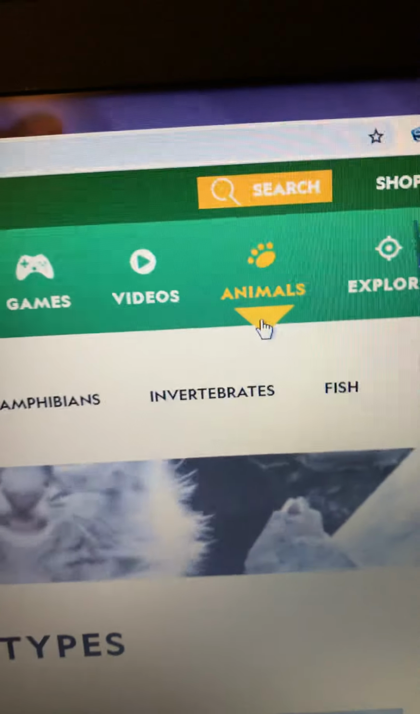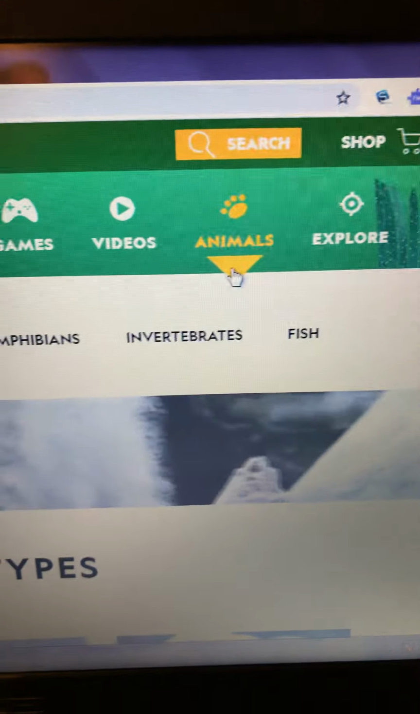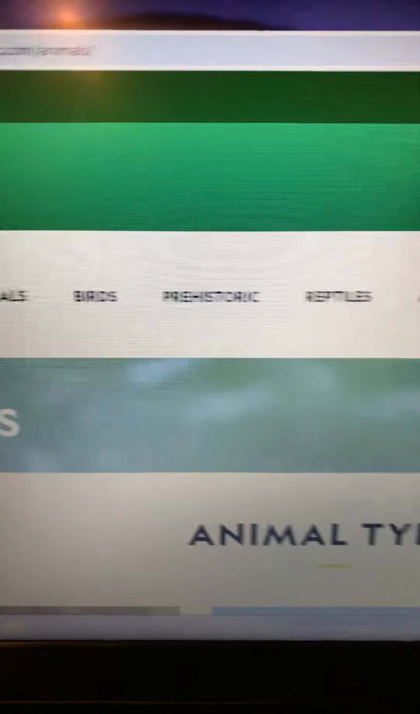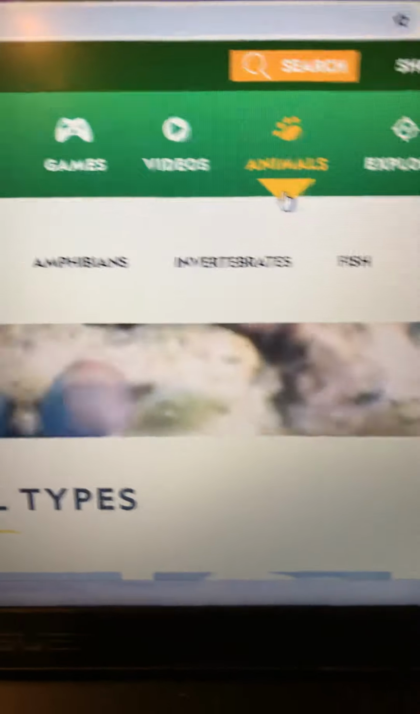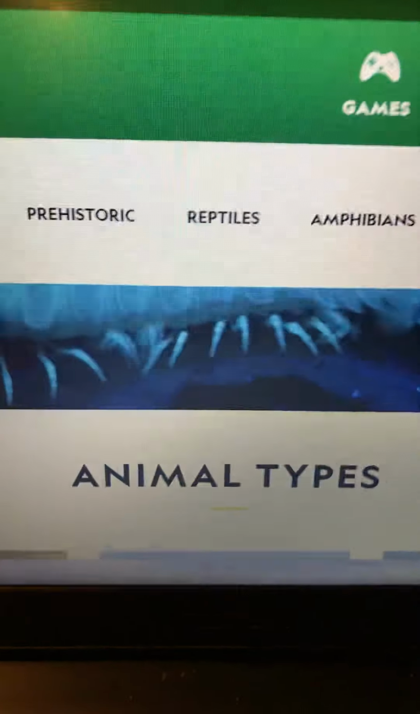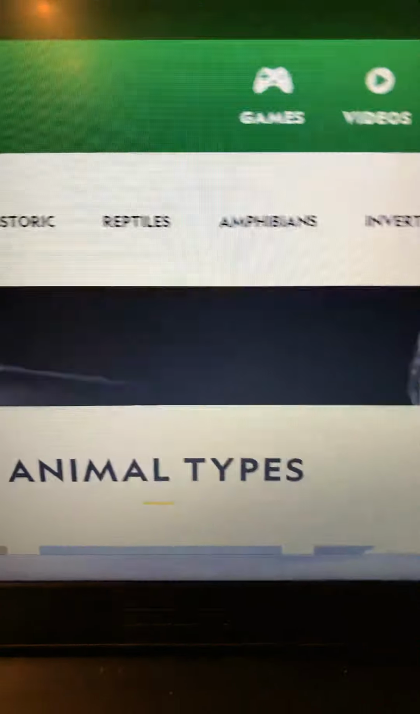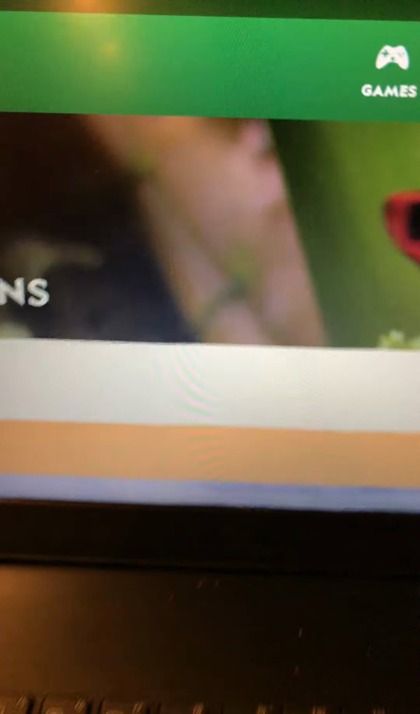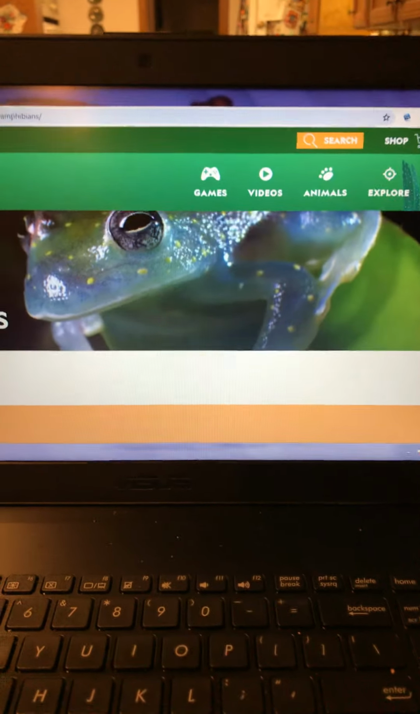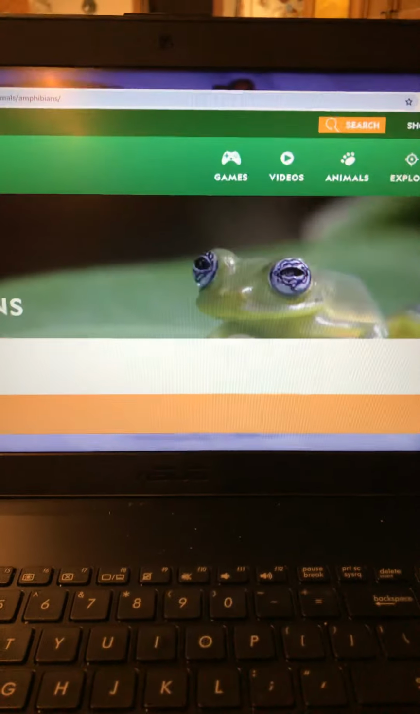There's a little yellow arrow, but before you click it, if you'll look underneath there in white, it's got all these titles of the different types of animals that you can look up information on. So anything that interests you, you are welcome to look it up. I just chose amphibians. It's going to give you some pictures of some different amphibians at the top.